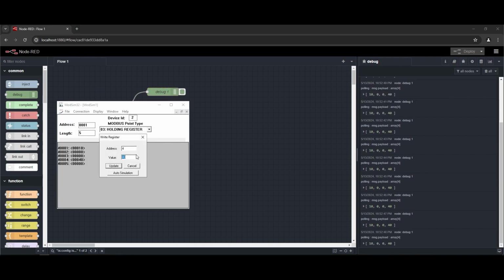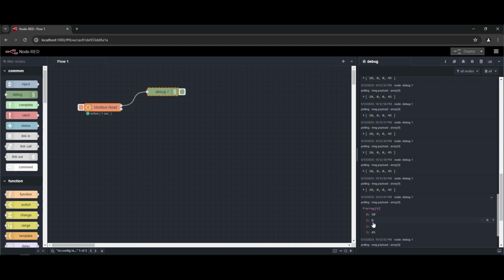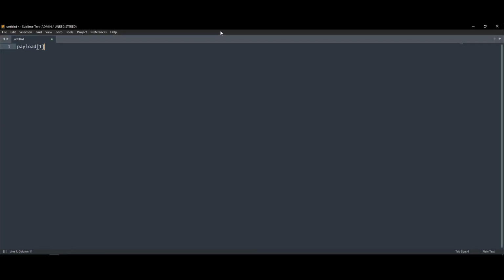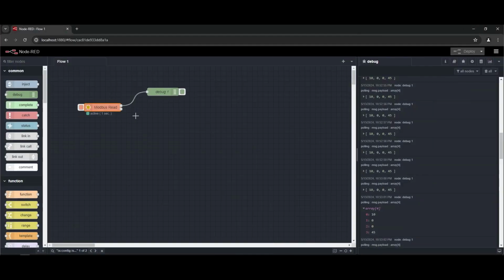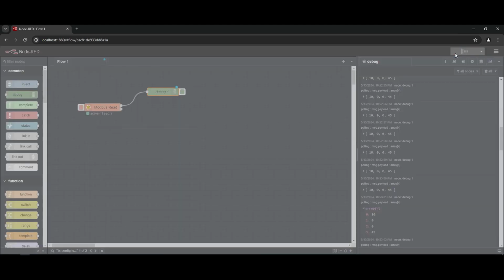If I change the value here, it will also change over there to 45. But what if we want to take only, for example, the second array element? Maybe just highlight this value and then click this copy path. Okay, what is copy path? If I open Notepad or Sublime, something like that, the path will be payload[1]. So in the debug node, I simply paste this value and then deploy it.